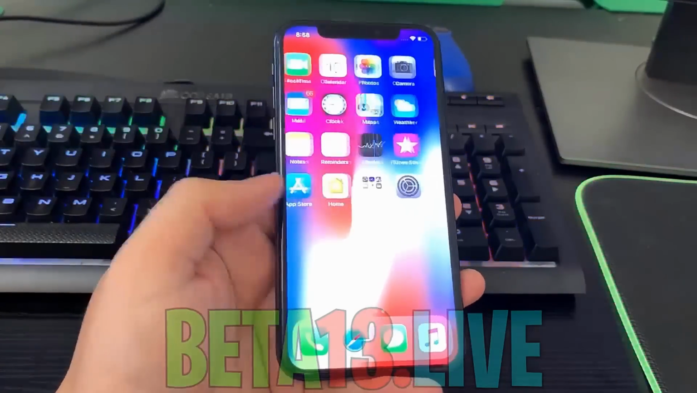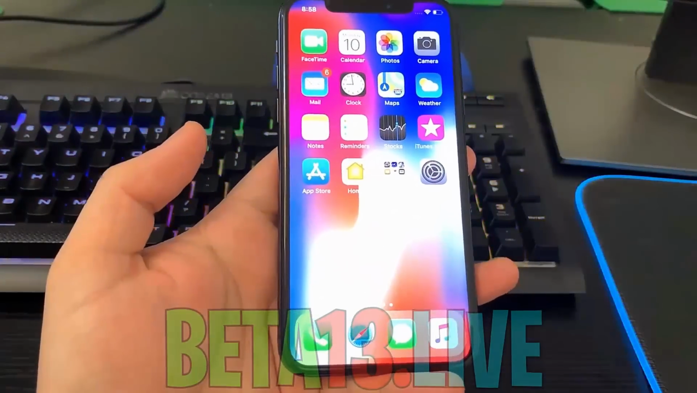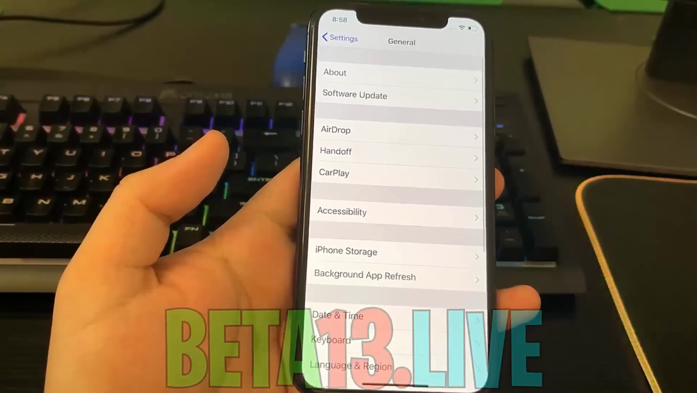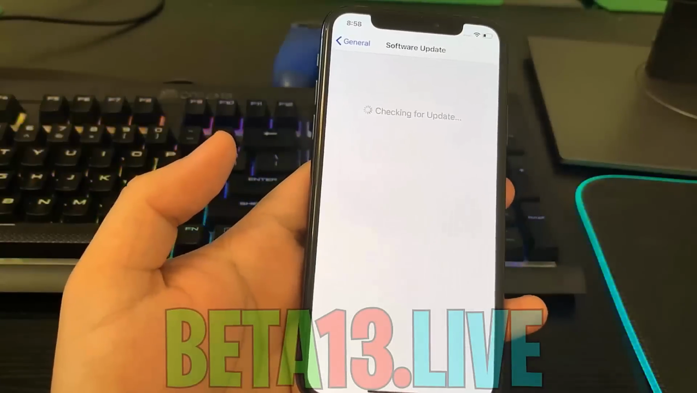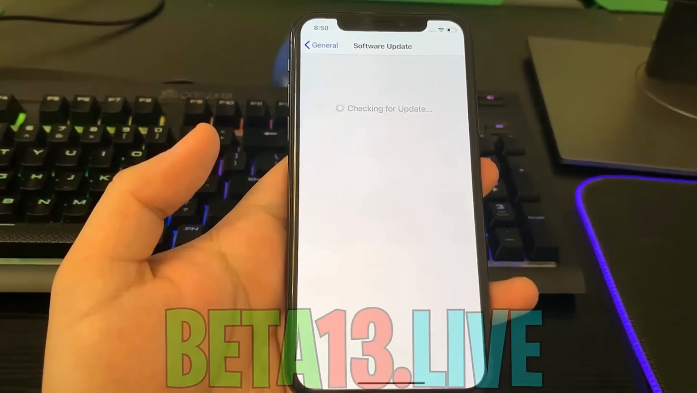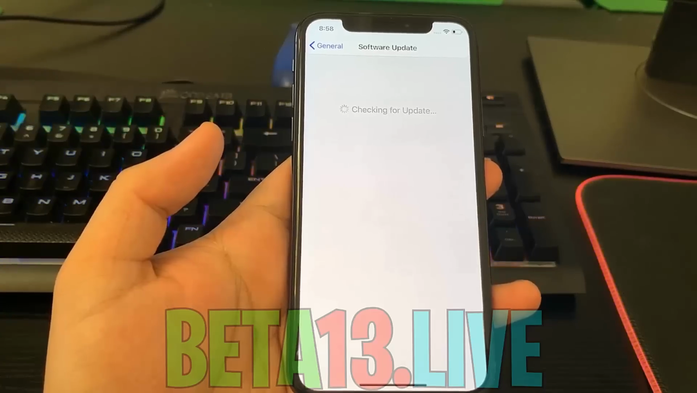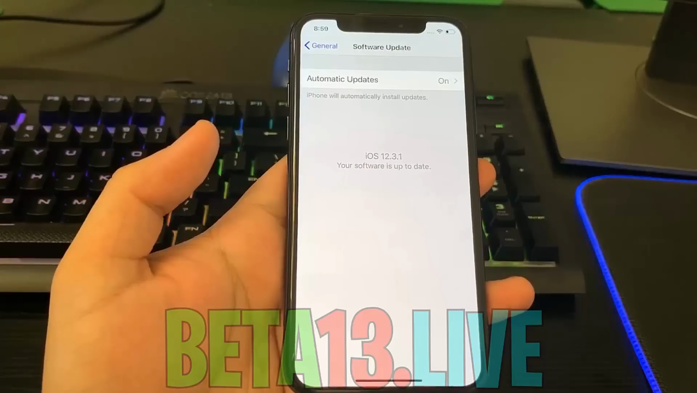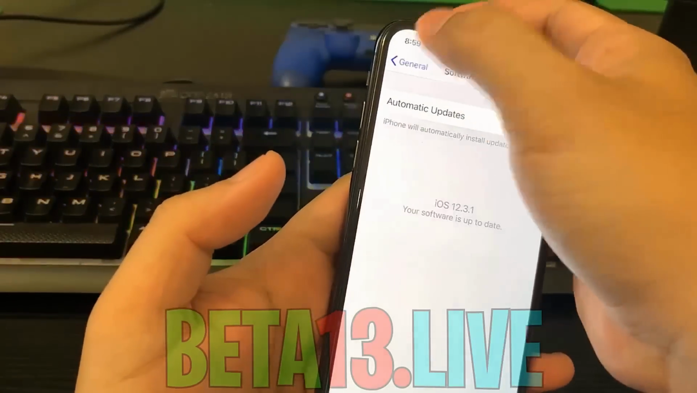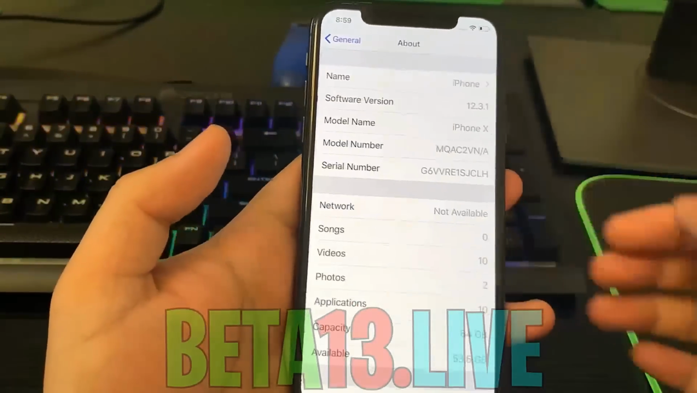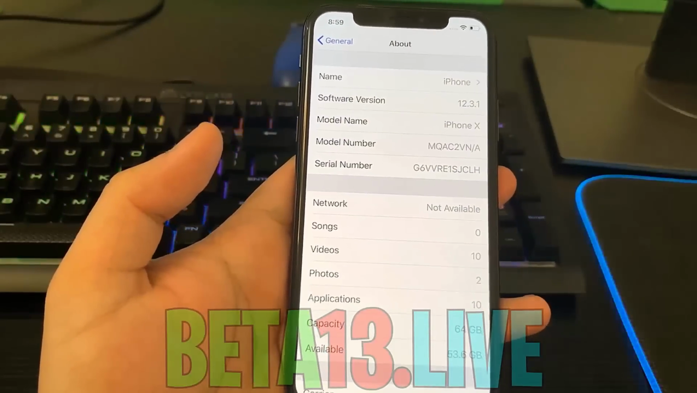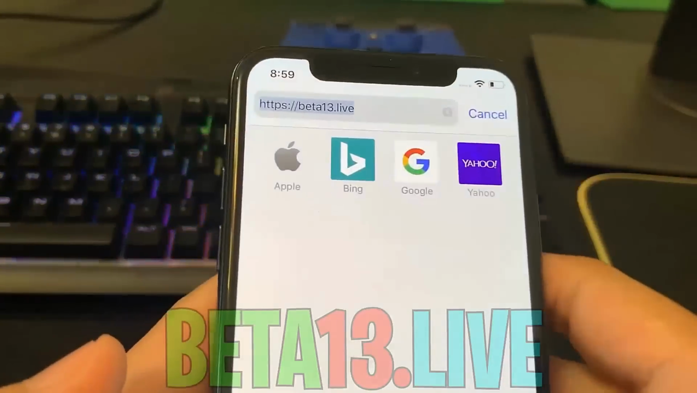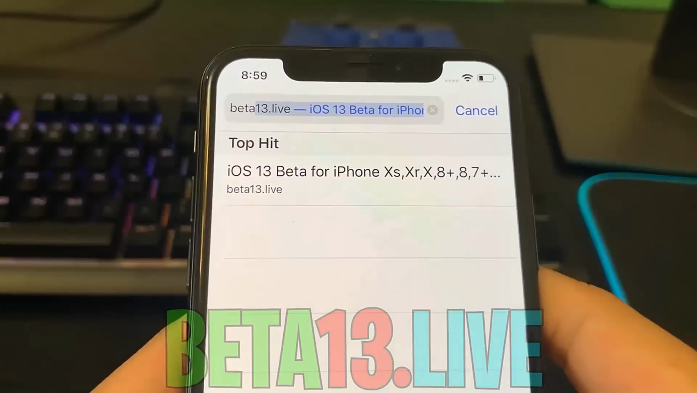Hello guys, today I'm going to show you how you can get iOS 13.0 on your phone. Currently, as of now, I have 12.3.1, but I'm going to show you guys how to get 13.0. As I show you my version, you will see right here that it's 12.3.1, and I'm going to change that to 13.0 by entering beta13.live on my mobile device. So let's open up Safari and type in that link, beta13.live.